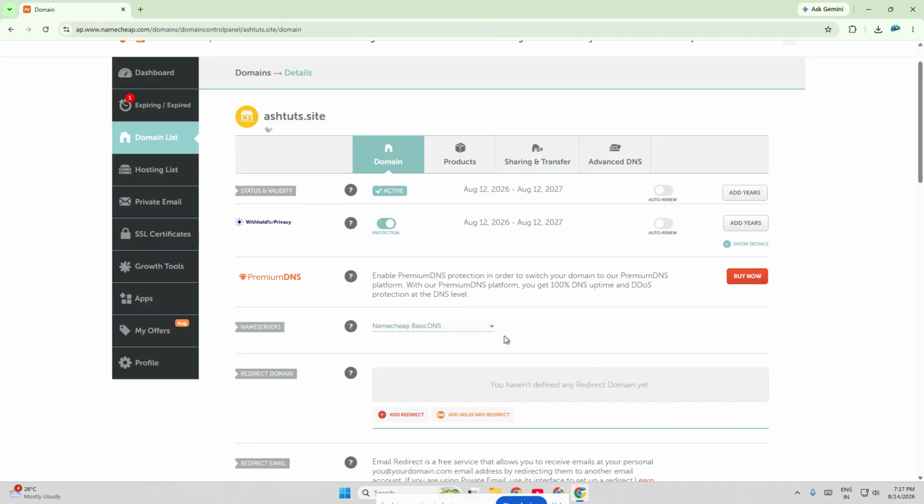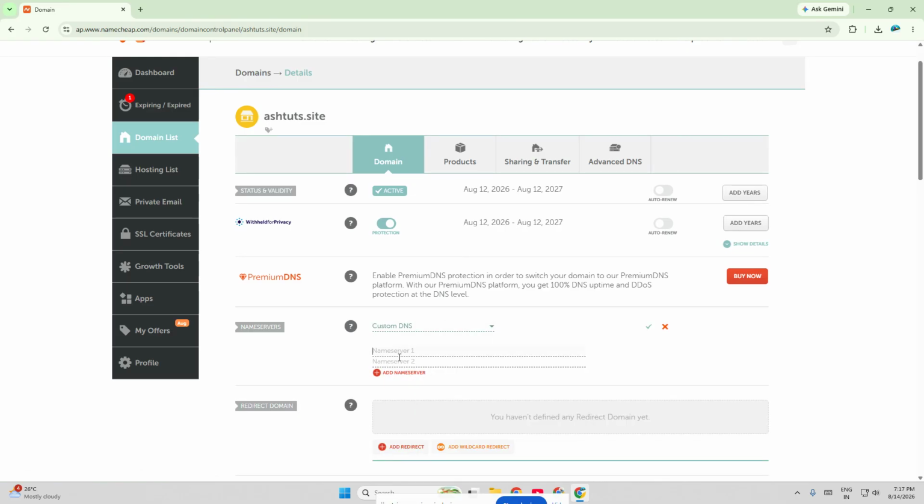If you are using another hosting provider, the process is a little different. Instead of choosing the Namecheap Web Hosting DNS option, select Custom DNS. Then enter the nameservers provided by your hosting company. Your host will usually give you 1 or 2 nameservers and sometimes more. Make sure you enter them exactly as provided, because even a small typo can prevent the domain from connecting properly. Once you enter the values, save the changes.